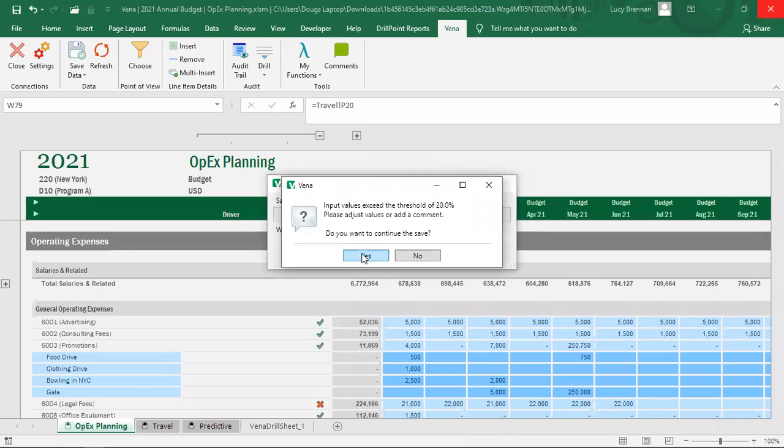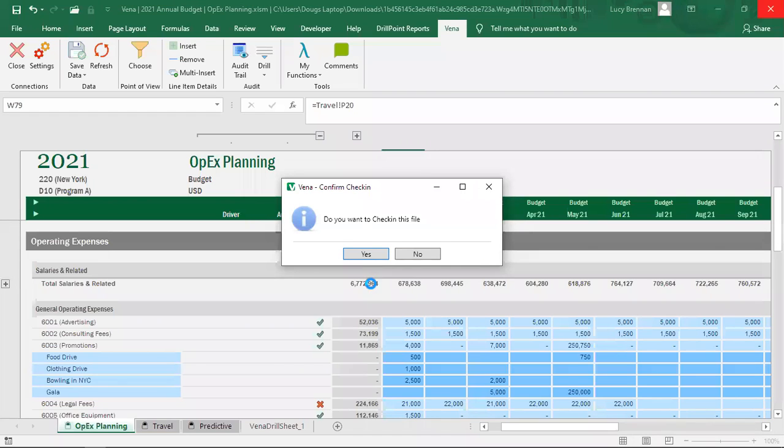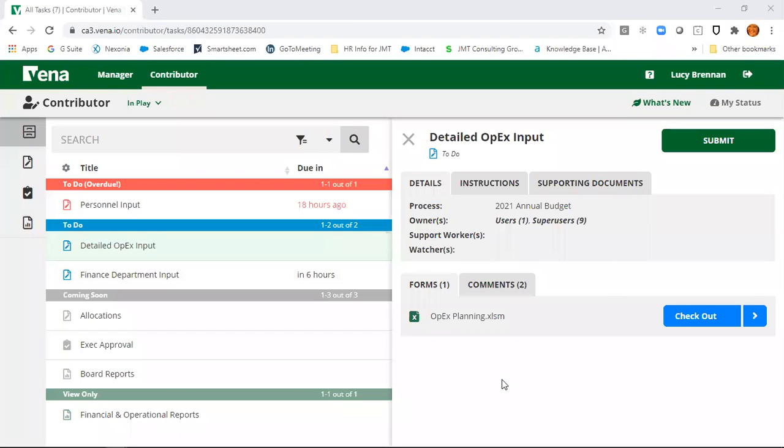So it's talking to Vena, and there's a threshold on this particular workbook of 20%, but mine exceeded. I'm going to go ahead and save it, yes, because I might want to check it out later. Maybe I'm not done. And do I want to check in this file? Yes. So now we're back in Vena, and notice that the Opex planning sheet is back to check out because I checked it back in for them.